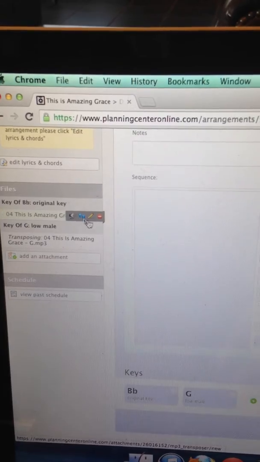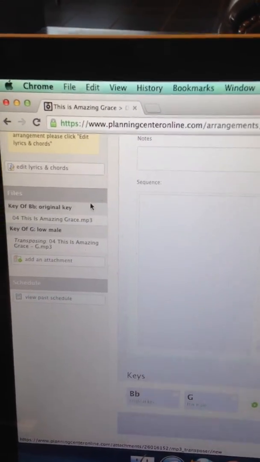And this little button right here, that's the magical button. And that's why Planning Center's awesome.